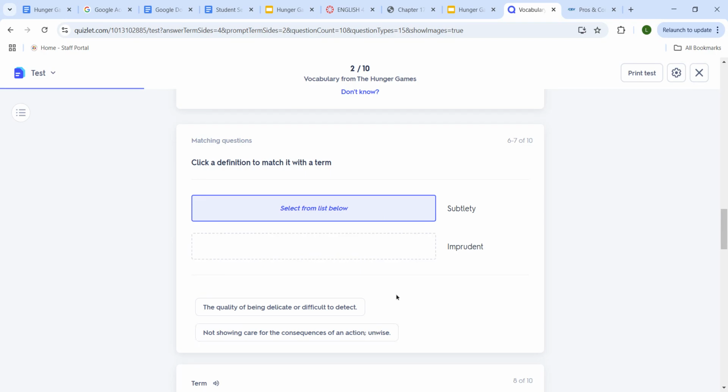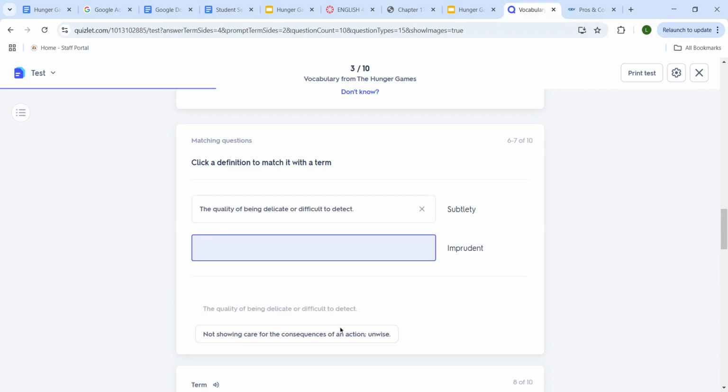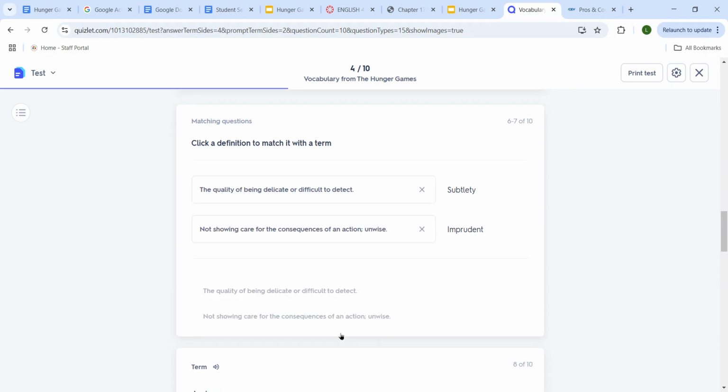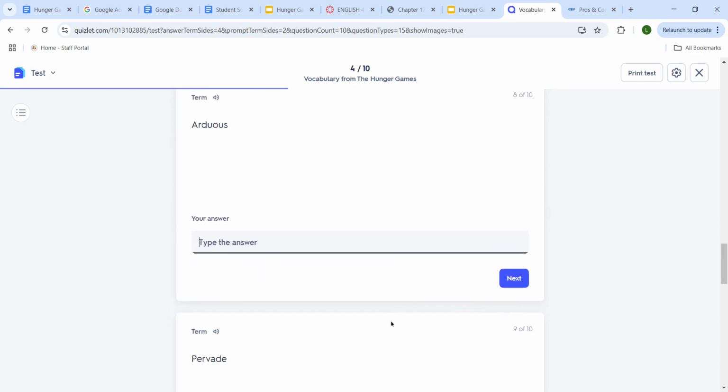So for subtly, I would go not sharing care or the consequences of action, unwise, or would I put the quality of being delicate or difficult to detect? I would go this answer for that question, that answer for that. And then this is great.